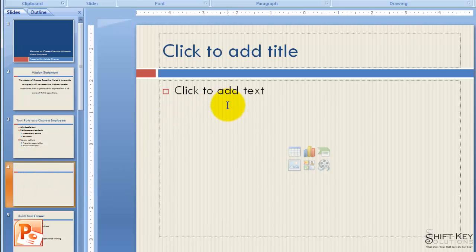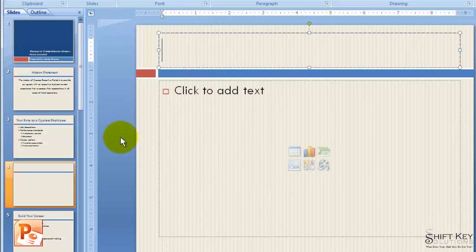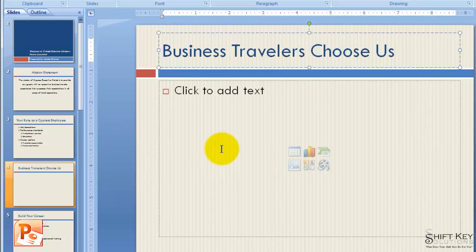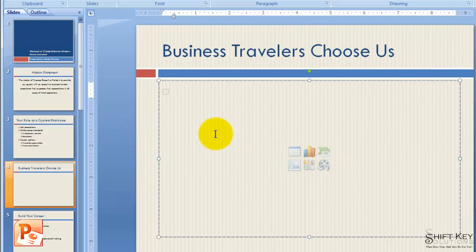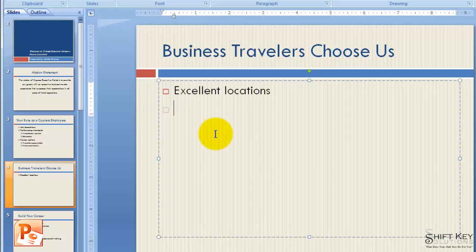With this new slide selected, I'm going to click in the title placeholder and type in Business Travelers Choose Us. Then in the content placeholder down here, I'll click inside, and start typing a bullet list of items. The first one is going to be excellent locations, and when I'm done, I'll press enter, and it creates a new bullet at the same level. Then I'll type outstanding accommodations, press enter again and type frequent traveler benefits.